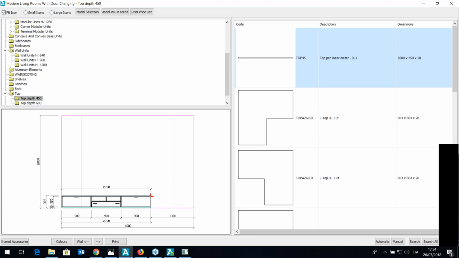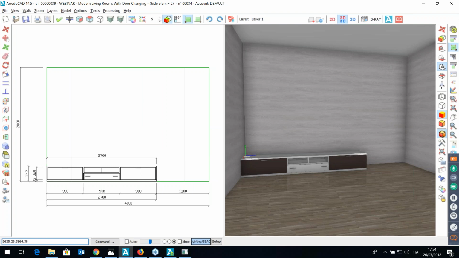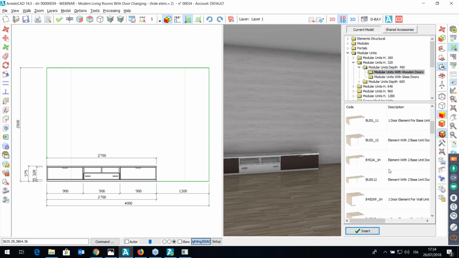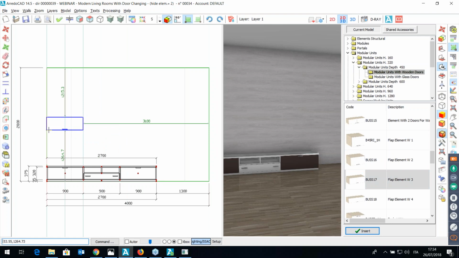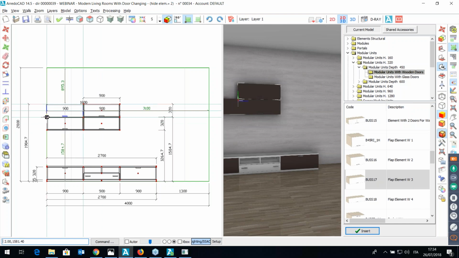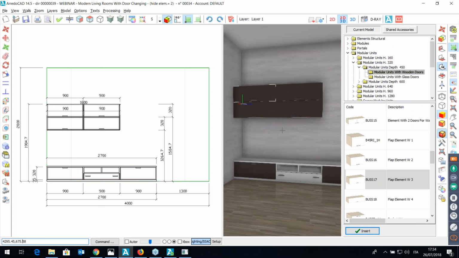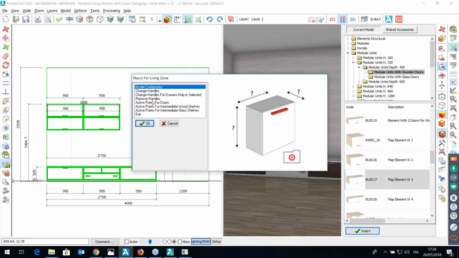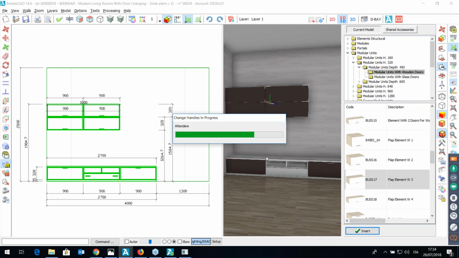Okay, now I can also insert elements from here very quickly. For example, if now I need to insert some wall cabinet, I can insert them from here. Let's choose the height of my cabinet, this one, for example. Now I need a cabinet for a wall unit, like this, for example. I can insert it one here, and another one here, and another one here, and again another one here. If I like, I can also delete the handles. I just have to select the elements, enter in the macros for living zone, and remove handles. Press OK, and I can remove or change the handles.